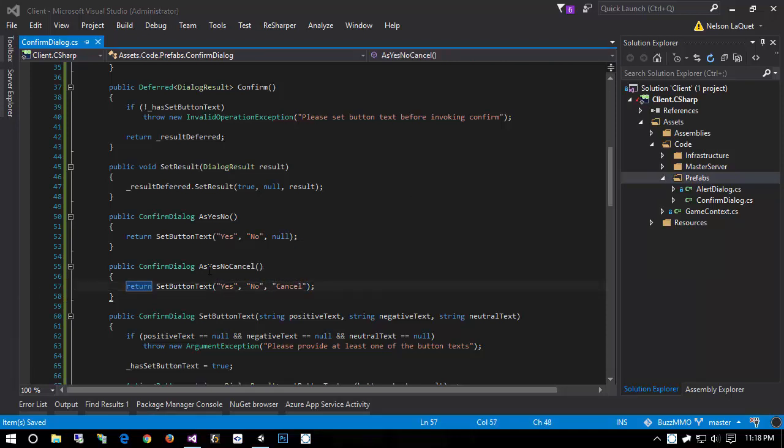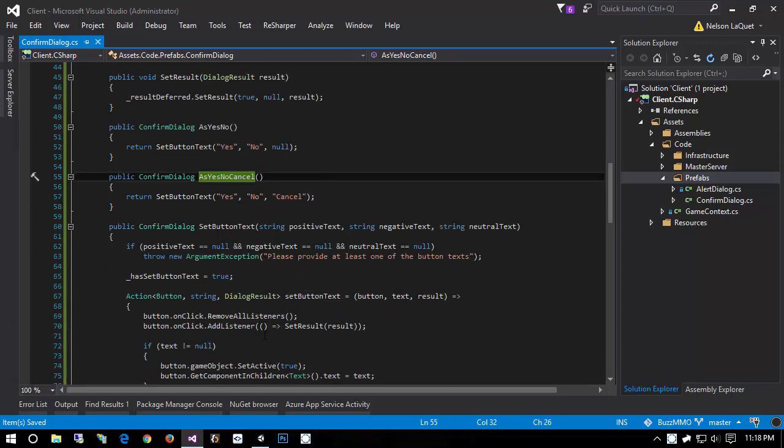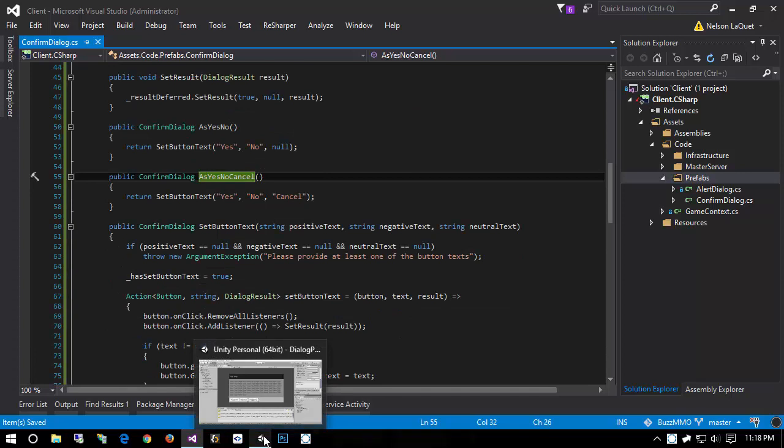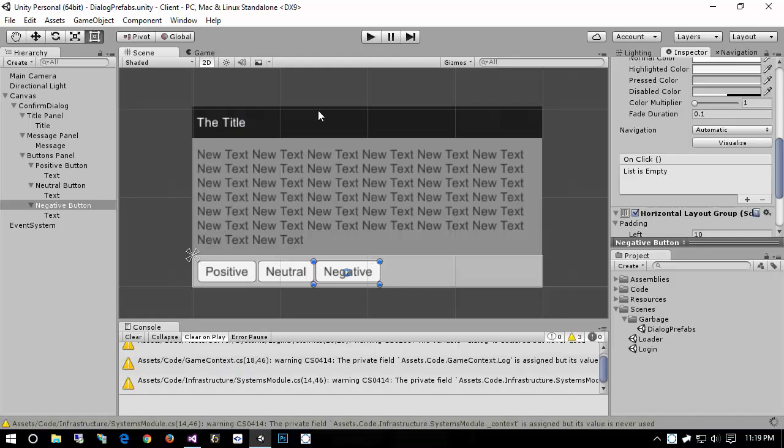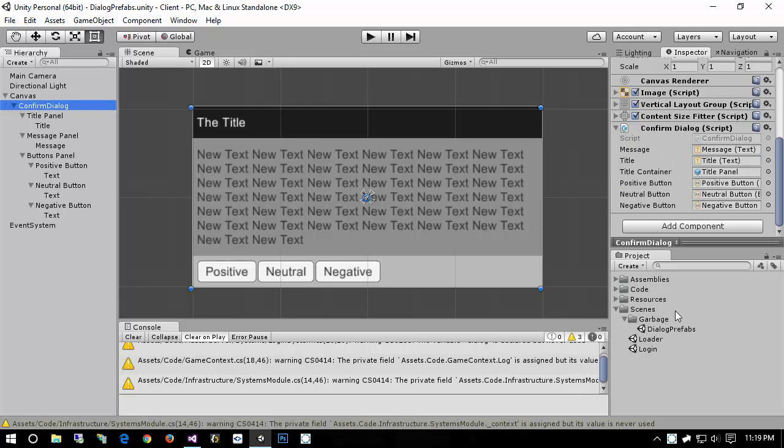So this is now a handy little convenient MonoBehaviour we have. So let's go ahead and test it out. Before we do that, of course, we have to prefabify it. So let's jump back into Unity, let it recompile itself here. Then I'm going to come over here, and in my Resources Prefabs, I'm going to drag over ConfirmDialog. And that should be it.